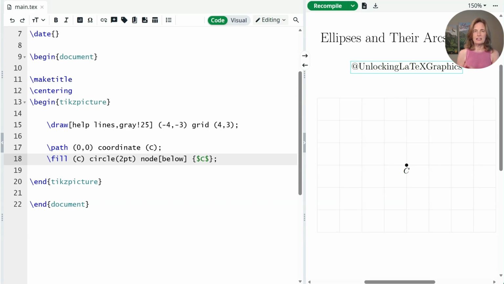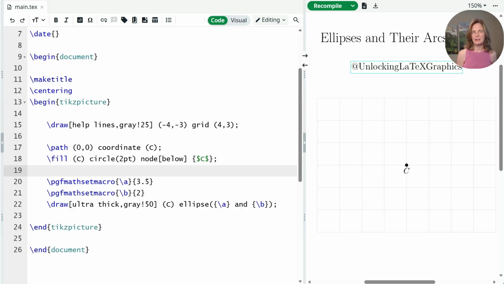The ellipse needs two parameters, the lengths of the two semi-axes. So that we can be flexible, I'm using pgfmathsetmacro to define the two macros corresponding to our parameters. A equals 3.5 and B equals 2. On the next line, the ellipse path operation takes the syntax A and B, where A is the horizontal radius and B is the vertical radius.